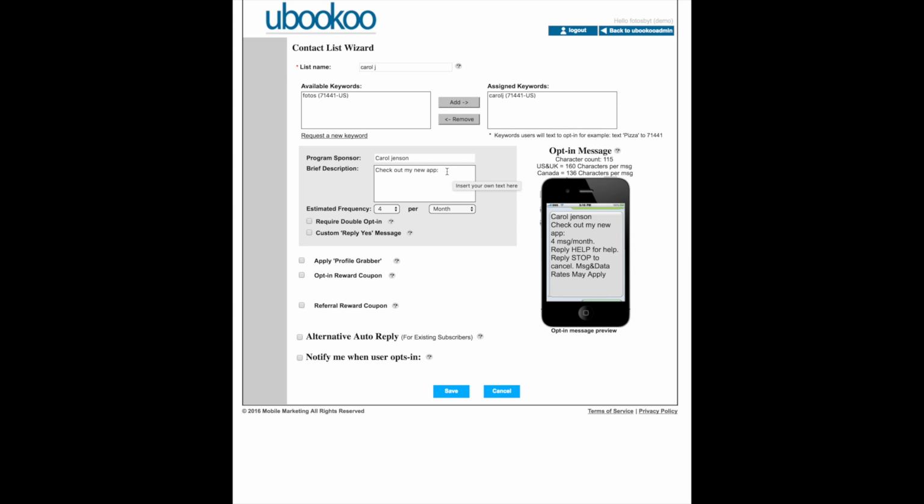In the brief description box, I put, check out my new app. Now remember, before we left the app builder window, I had you capture Carol's unique URL for her app. We're going to paste it in the brief description box. If you look on the right-hand side also, you'll see a preview of what the actual message will look like when someone uses the keyword and shortcode. It'll say, Carol Jensen, check out my new app. And then there'll be a link to view her app.